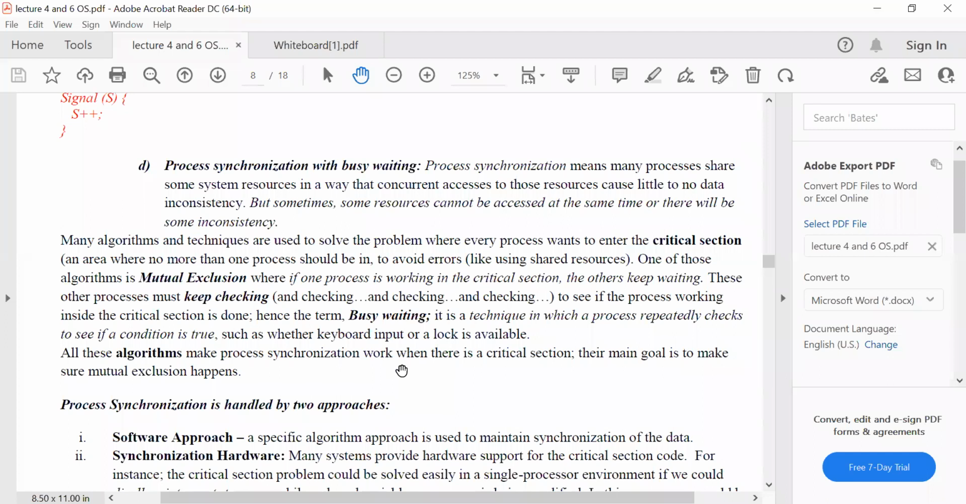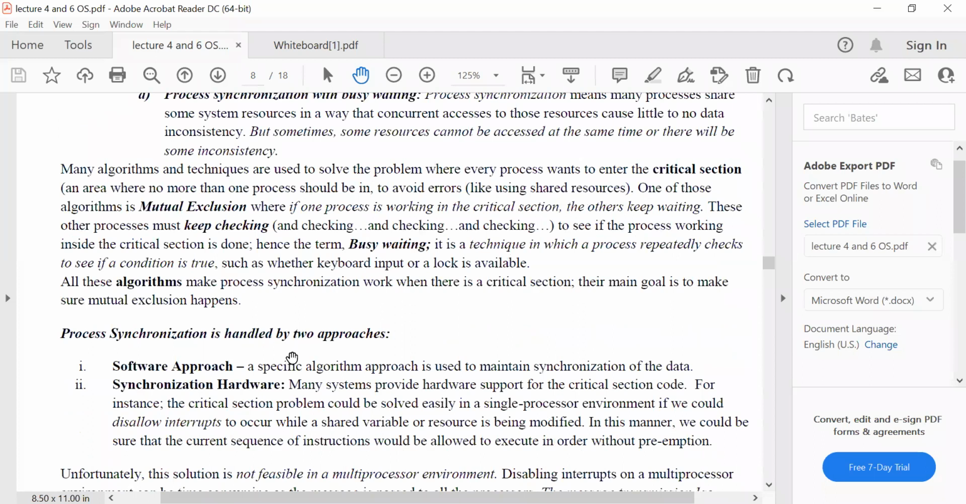So busy waiting is a technique in which a process repeatedly checks to see if a condition is true. Is the keyboard input there? Is a lock available and things like that? Like in the case of the toilet, you're knocking to see whether there's someone inside. You knock again, is someone inside, and stuff like that. So you keep checking, you do it repeatedly. You're waiting, but you're busy because you keep checking whether the critical section is available.